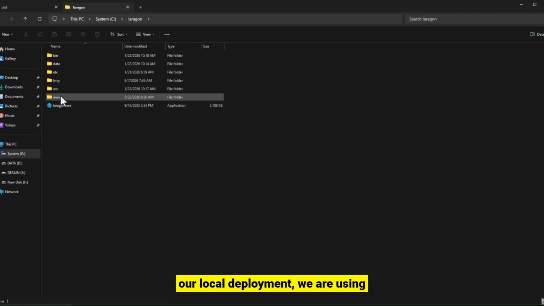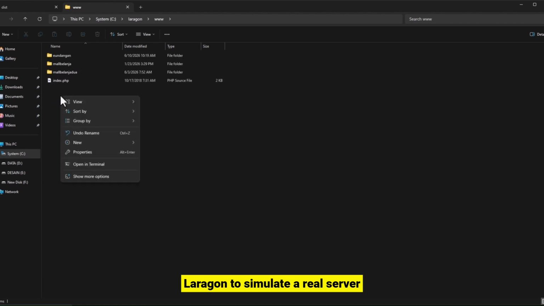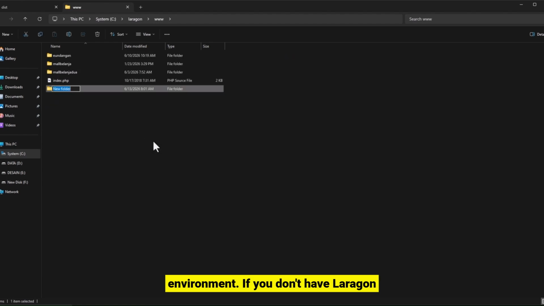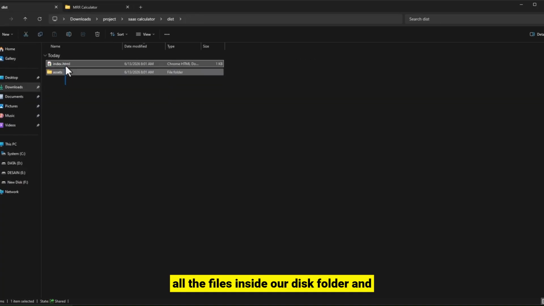For our local deployment, we are using Laragon to simulate a real server environment. If you don't have Laragon installed yet, drop a comment and I'll help you out. We're simply going to take all the files inside our dist folder and drop them directly into Laragon's www directory.